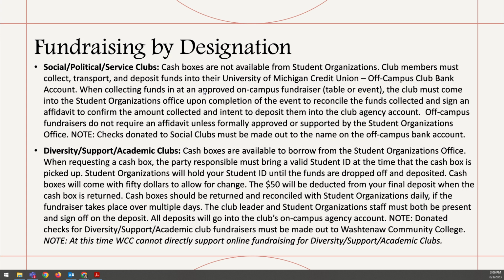Off-campus fundraisers do not require an affidavit unless formally approved or supported by the Office of Student Organizations. Please note that checks donated to social clubs must be made out to the name of the off-campus bank account.